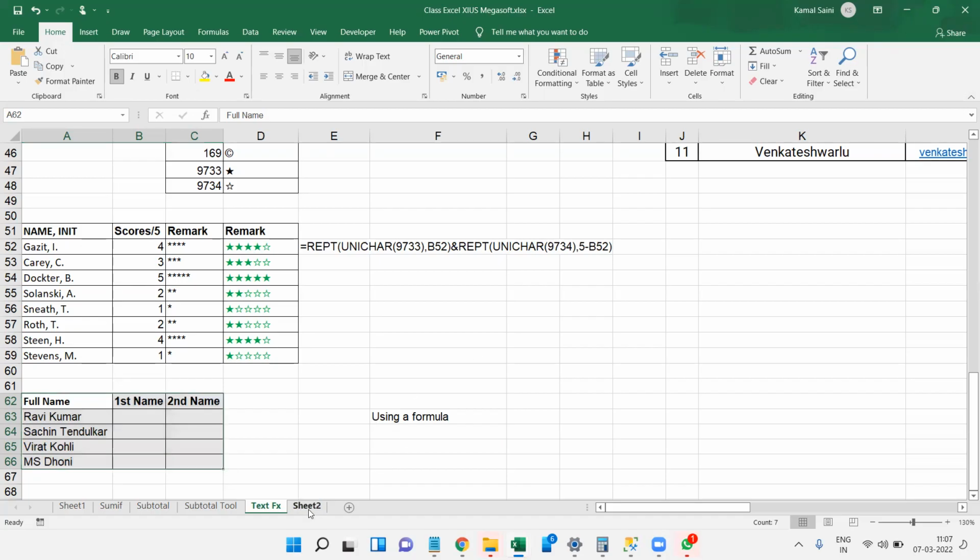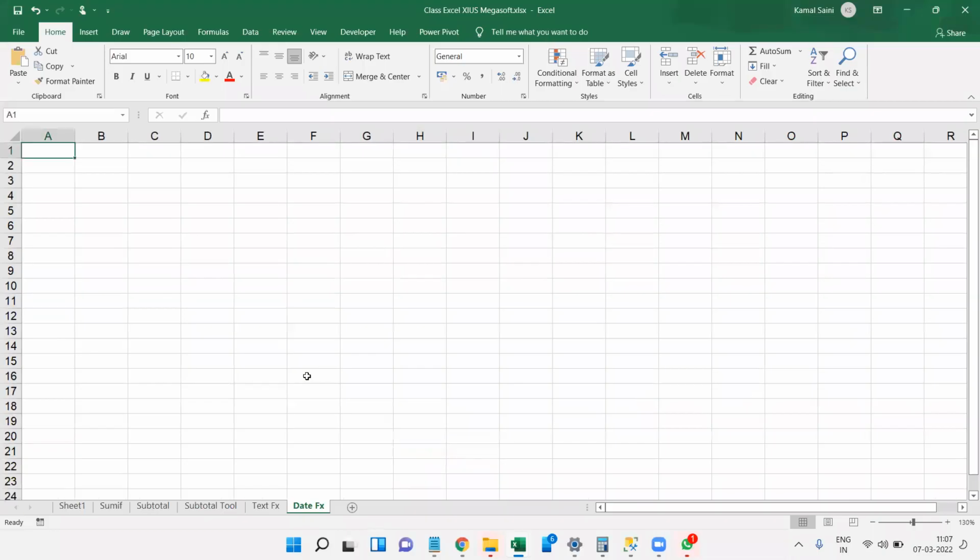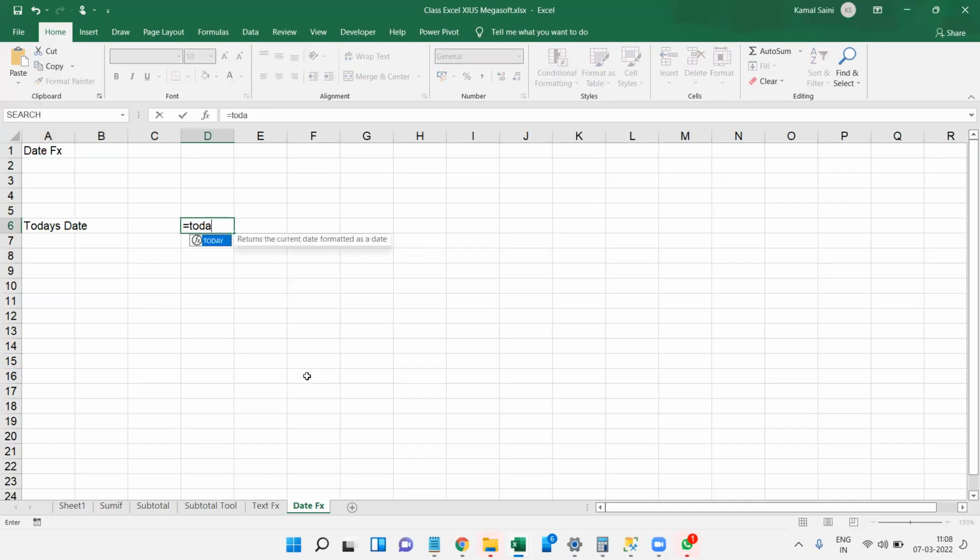All right. So we'll start with a new set of functions named date functions. We know how to handle numerical data using sum, average, and sumifs. Likewise, we have functions to handle alphabetical text data. Similarly, we have functions for handling date data. Assume we need to enter today's date. The function is written as equals TODAY open bracket close bracket.